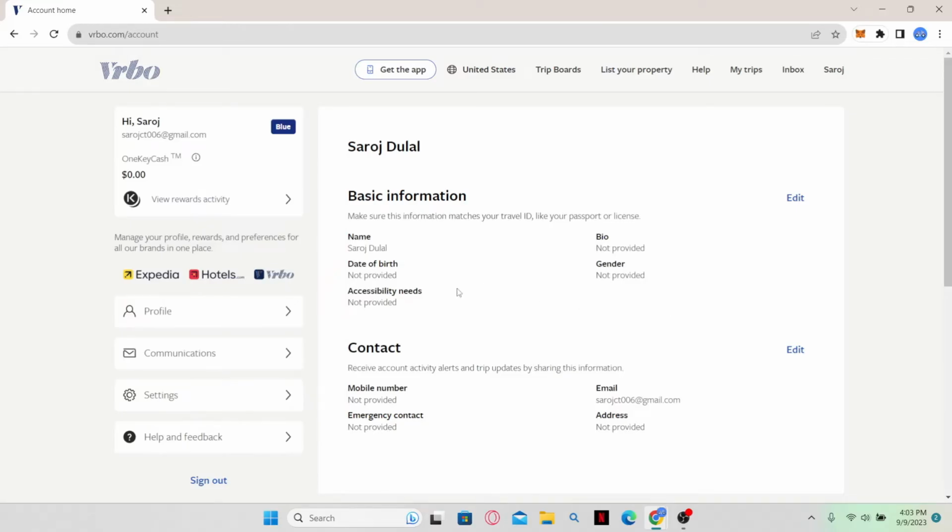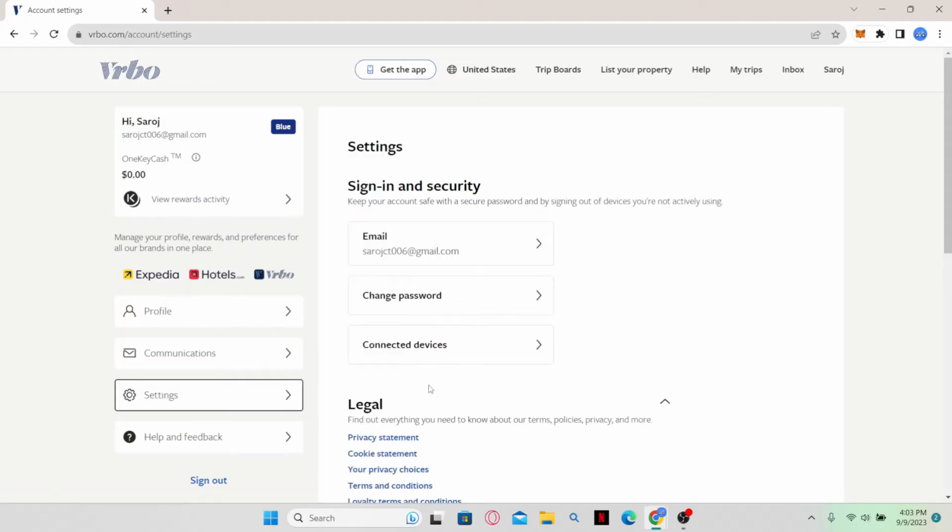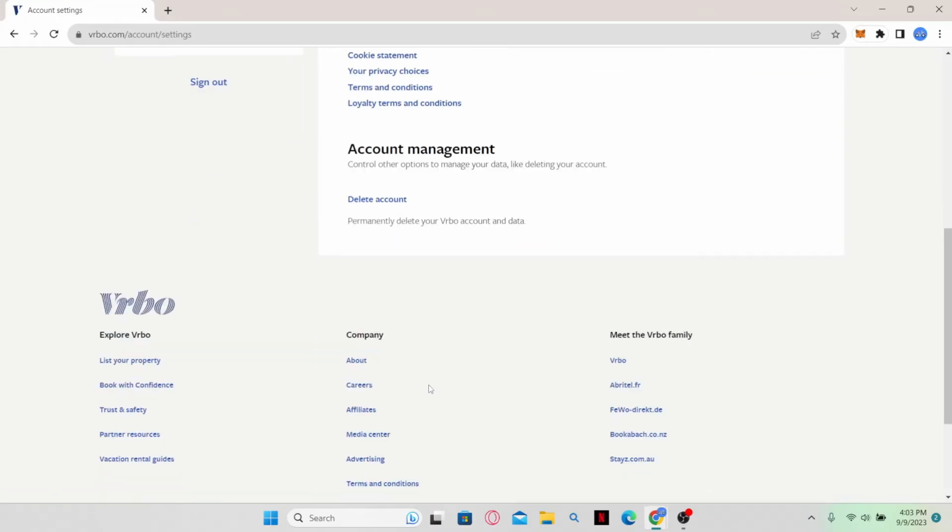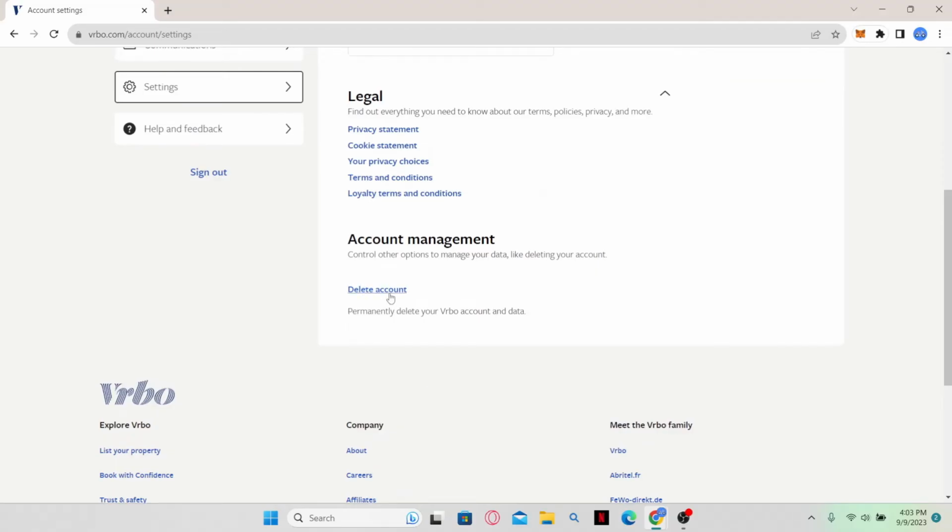Now, in order to delete your account, click on the settings option at the left side and then from the settings page, scroll all the way down and you will find the delete account option underneath account management.